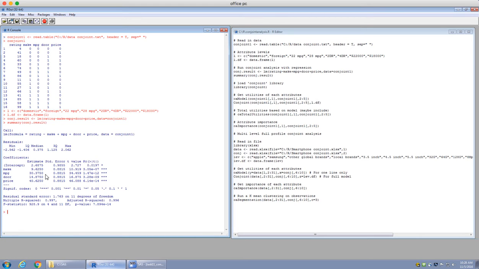Okay. Now, this is using the traditional regression, and fortunately in R there is what we call a conjoint library. So I'm going to run this using the conjoint library this time, just to make sure that I get the same results. I'm going to load my library for conjoint. Make sure you already have installed conjoint in R.